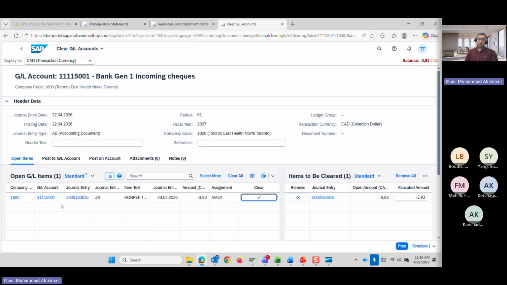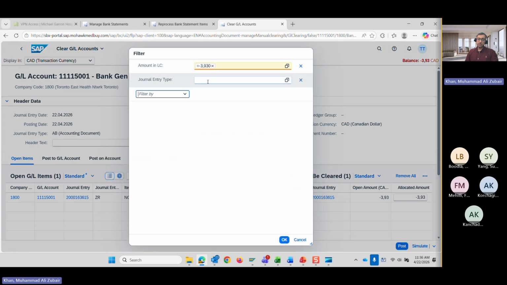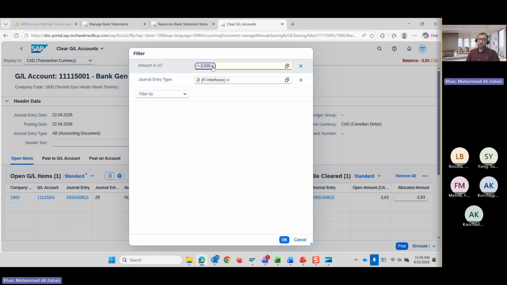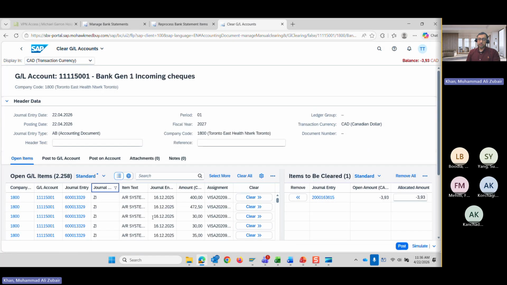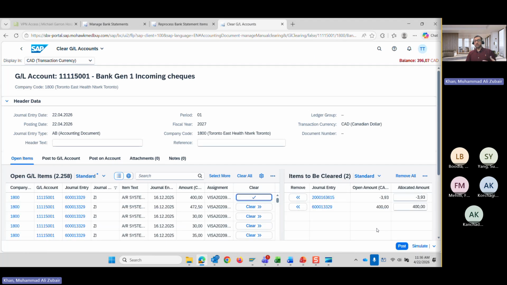from HRCM. You will search this entry and match it manually. Like it is coming from ZI, so you will make a search of this. ZI, go to the filter, select ZI, and now the amount is positive 3.93, and then you run this. So you will find some entry here which matches there. You will simply take this there and post it. So this is how you manually match this and clear the items.